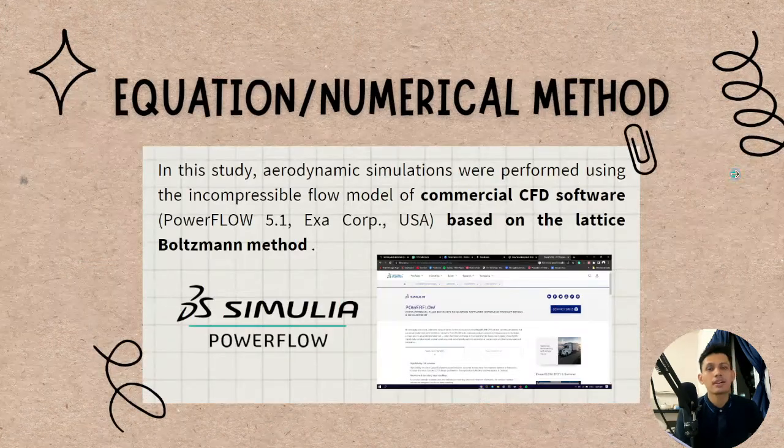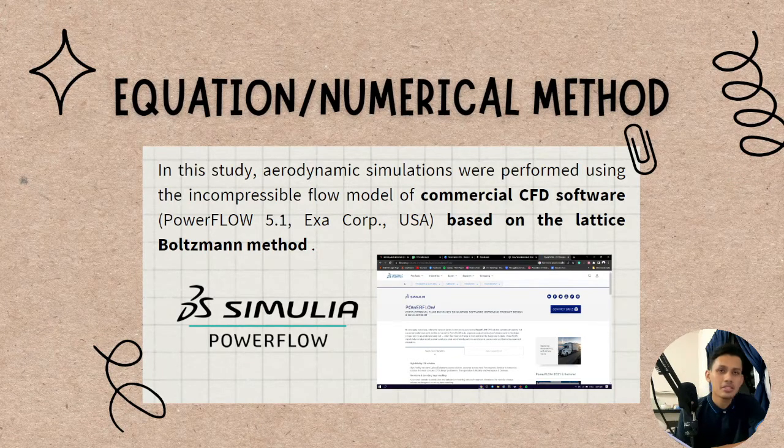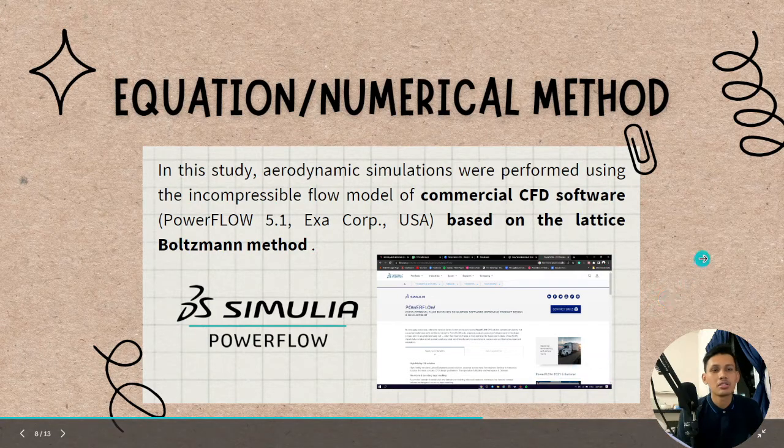For the next part, in this study aerodynamics and simulations were performed using the commercial CFD software PowerFLOW version 5.1, based on the lattice-Boltzmann method itself. This is the logo and the website that we can look into for further information or general knowledge.